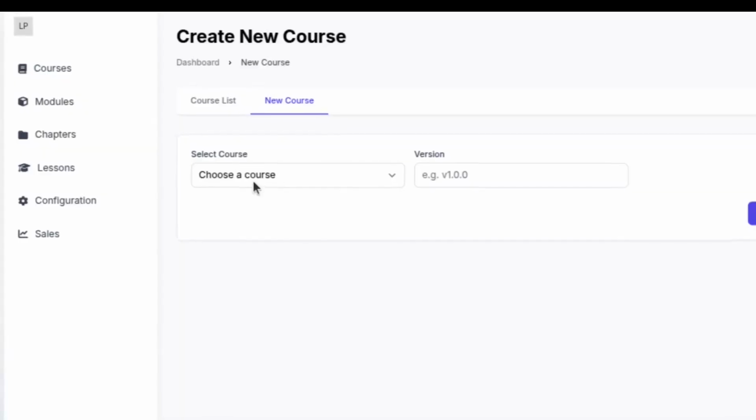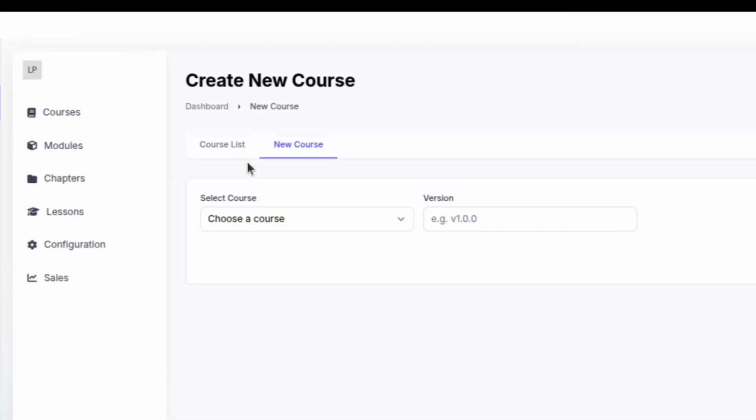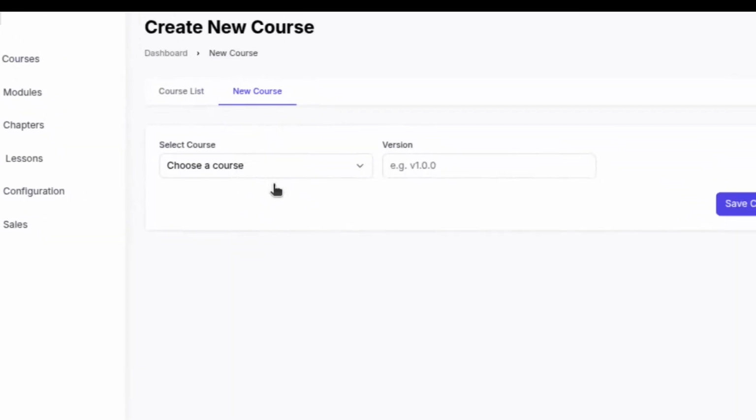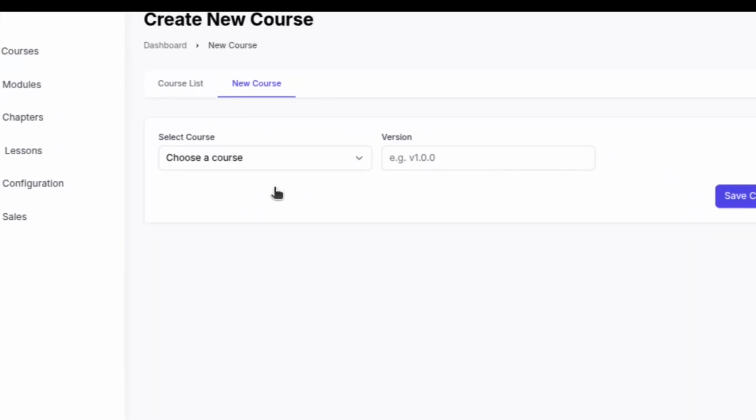Now you might wonder why I need a course drop down, because the page is like creating new course, so why I need a course drop down list. So the thing is, I am going to use Lemon Squeezy as a payment gateway, where there is an option to create product for your store.